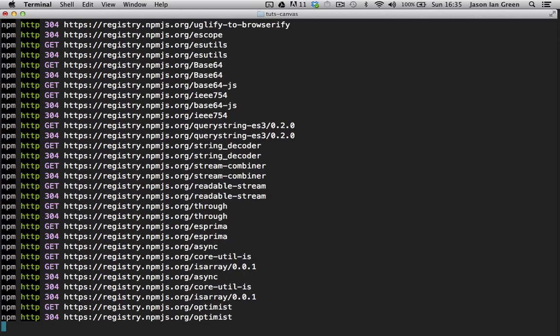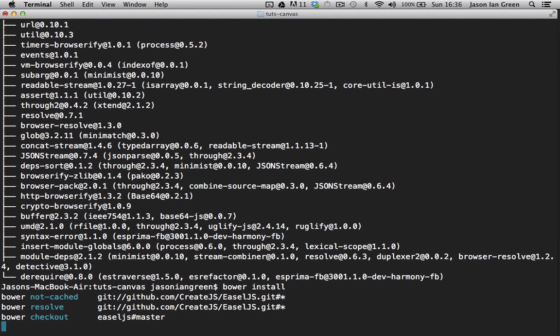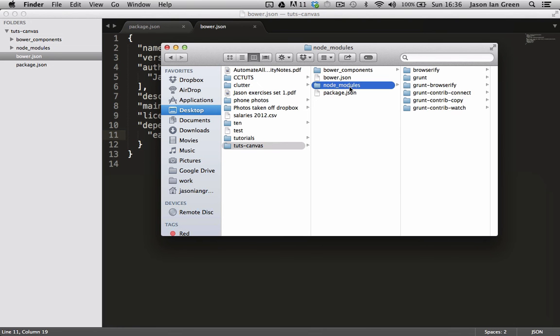It means that you don't have to carry around all the dependencies with your source code. You can just commit into your repositories your actual application code. Let's run bower install, and it will retrieve EaselJS and put it into the bower_components folder. We obviously wouldn't want to commit these folders to a repository, so if you're using Git, make sure you add them to your .gitignore file.